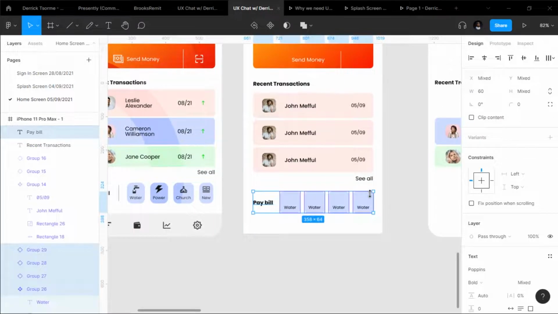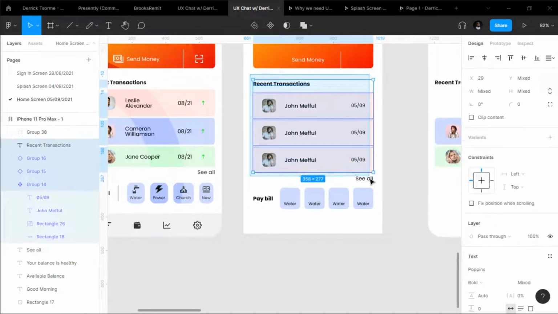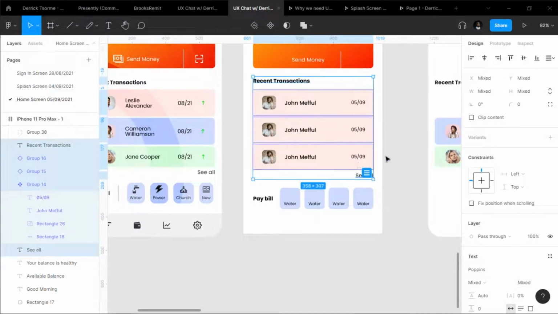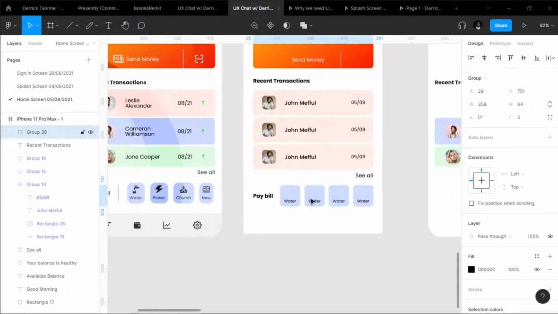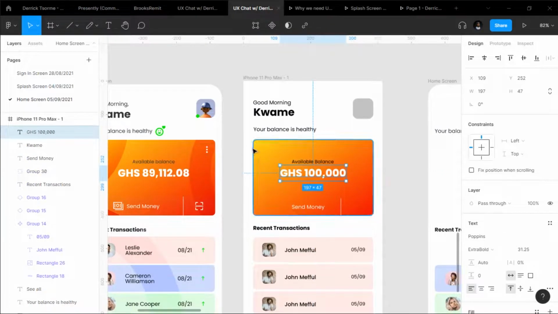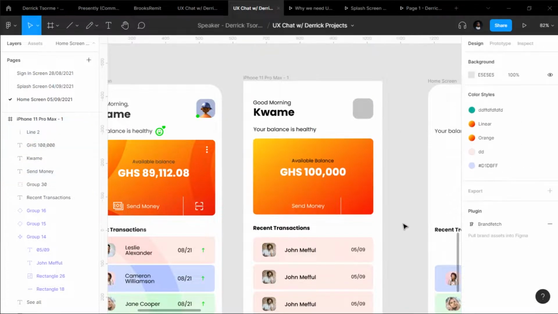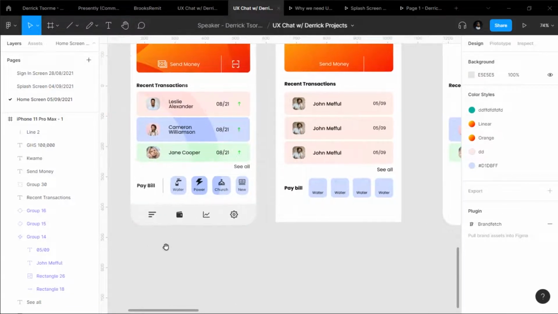So let's group this. Let's group this, and then bring this up a bit. So this comes up a bit, and then let's group this and come up a bit. Okay, so now we have here for the nav bar.